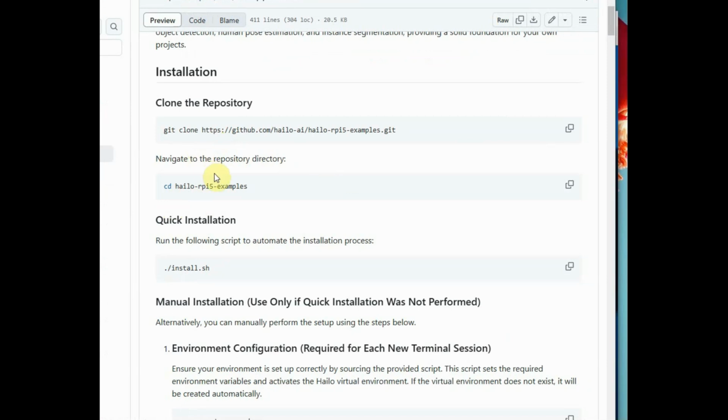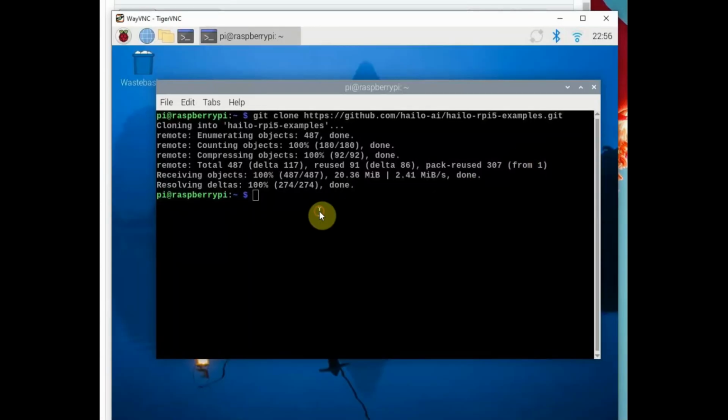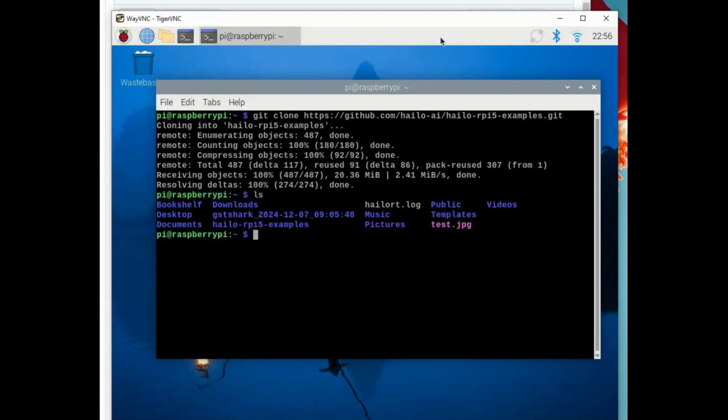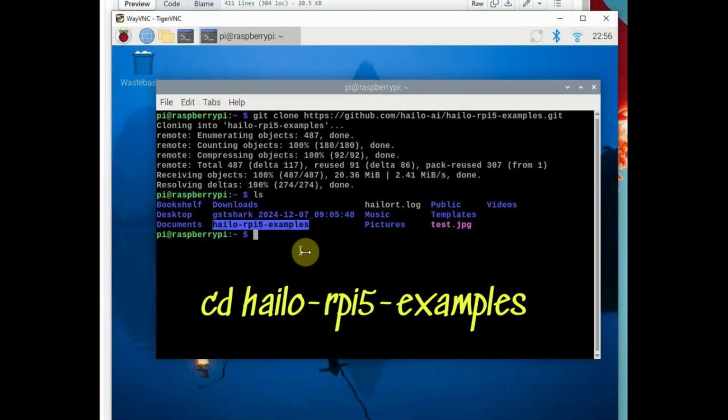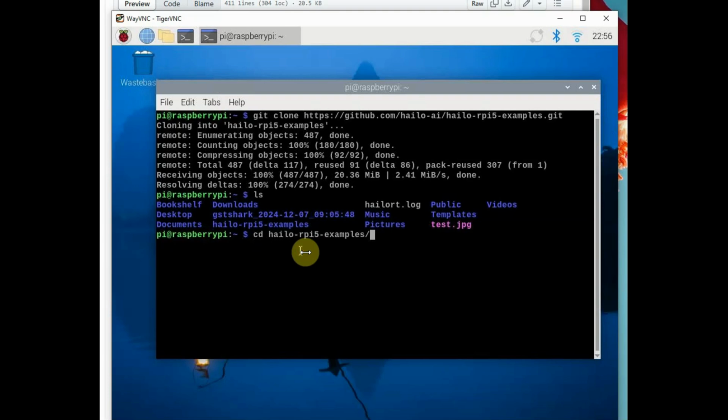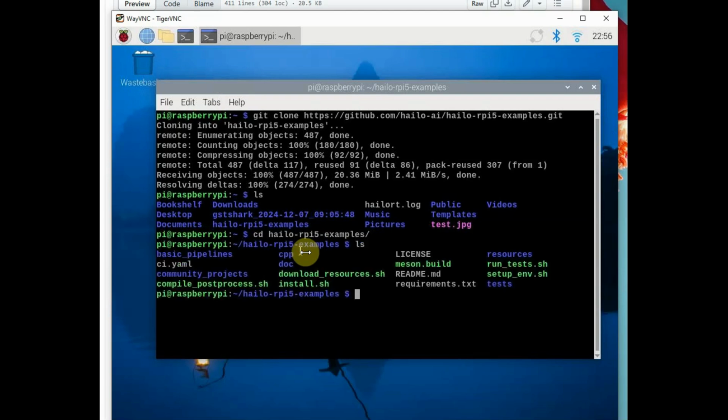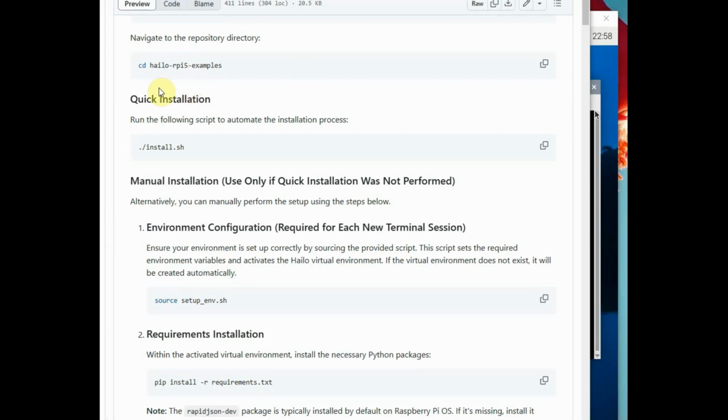Now you have to navigate to the repository directory. For this, first you do ls to see the files. You have to go to hailo-rpi5-examples. Use cd space ha and then tab. It will go to that folder. Under this folder, you can install using the automated installation process, but I prefer the manual process so that you will not miss any step.